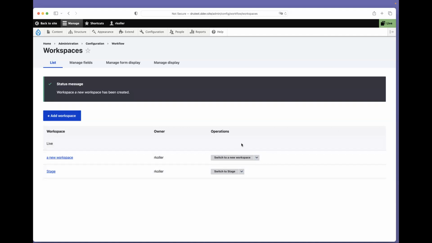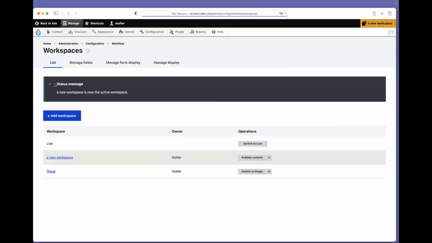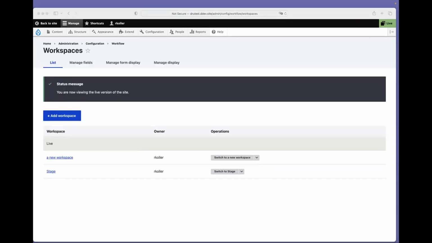And as you can see, I'm still on the live workspace as the active one after creating a new workspace, and I'm able to switch to a new workspace, activate the new workspace. Yes, and now I'm switched over and I switch back to live. Now I quickly Composer install.